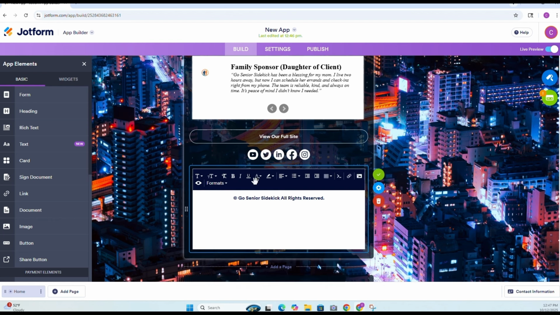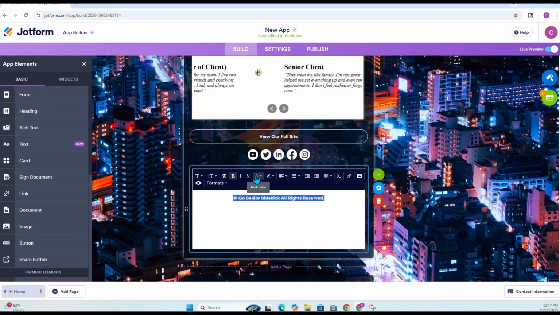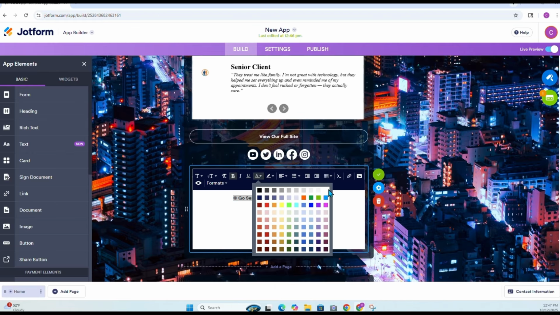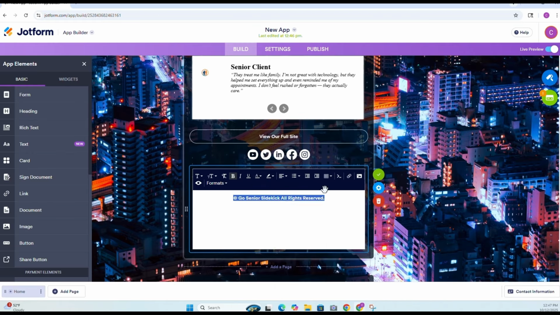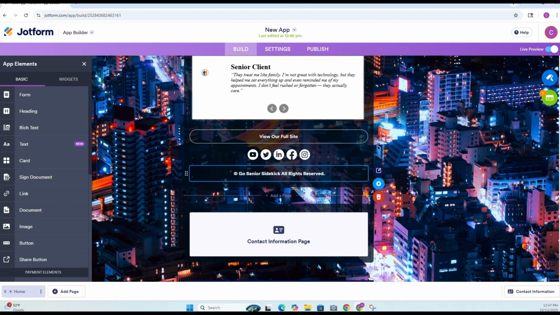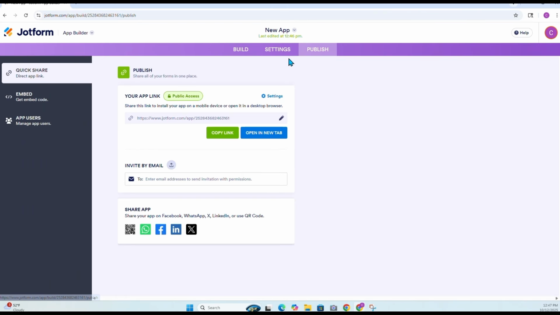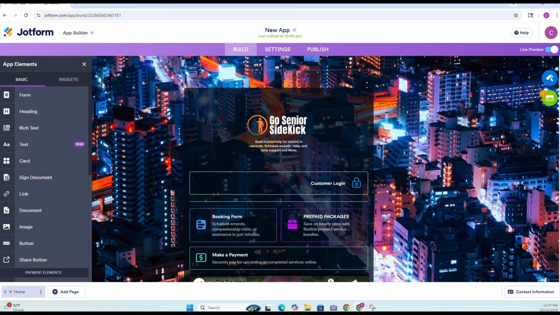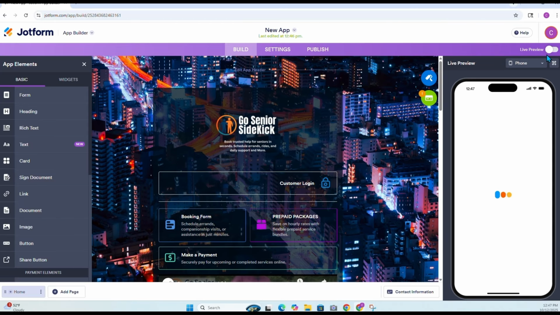Okay, hold on, we gotta go back in it. Click on it, highlight it, let's change the color. Let's make it white. Save, boom, there you go. All right, hit publish. Back in the builder. And sometimes your app, if it isn't showing, sometimes it does that. You just gotta click here, and there you go.